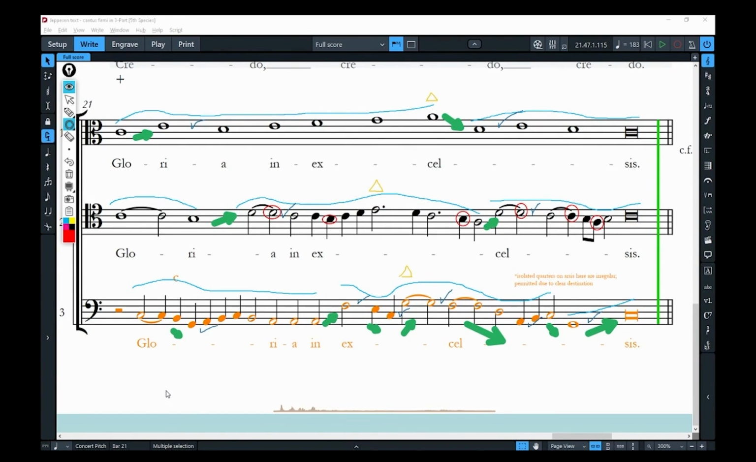Now here we have the second note of the cambiata, which is a special kind of dissonance as it leaps down. And a passing tone here, the A, and an auxiliary tone.